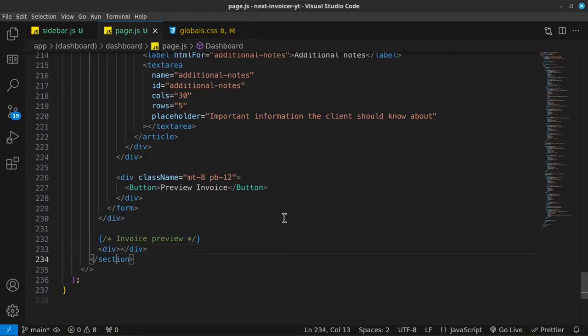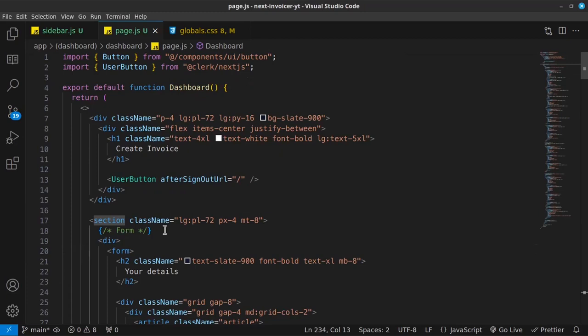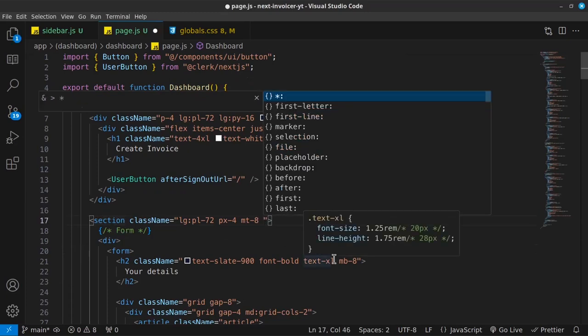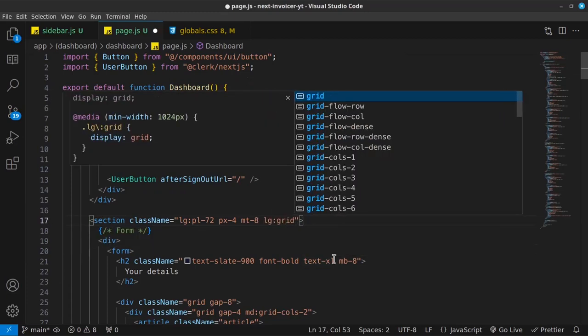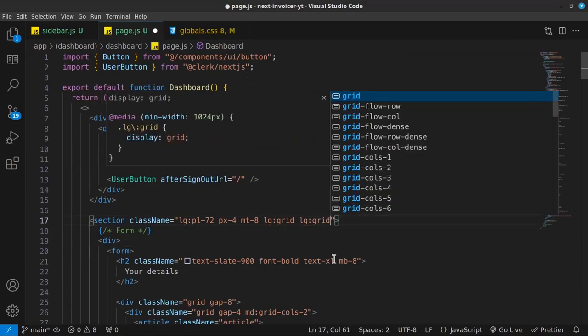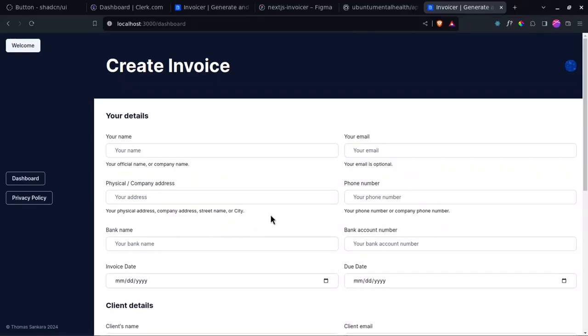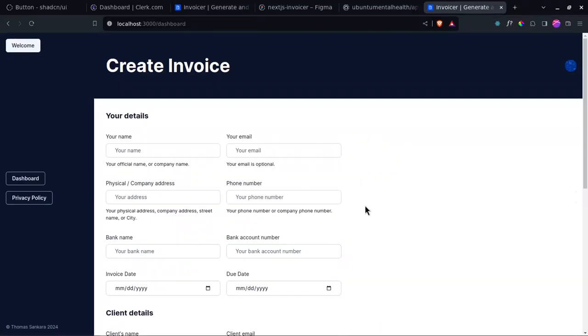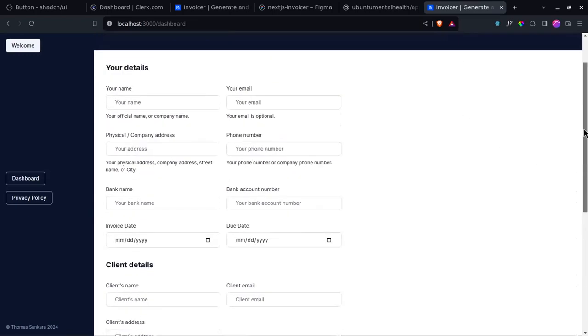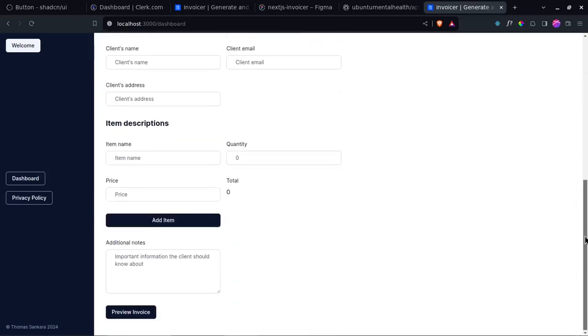So what I'm going to do is inside this section right on the top, I'm going to say that for large screens, this is going to be a grid, and for large screens, it's going to have grid columns dash 2. And this should now shrink down, as you can see. What this means is that we can begin to add our invoice preview on the right here. It should be looking fine.